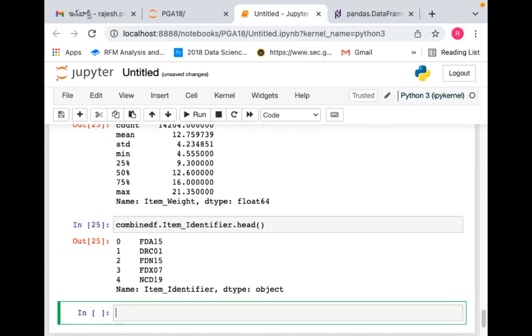Item identifiers, generally identifiers are alphanumeric. Identifiers are alphanumeric in retail sales and retail data. You can see here, they are alphabets and numbers. But if you closely observe, the first two letters might resemble the item codes. If we look at the first two alphabets, they might look like representing an item code.